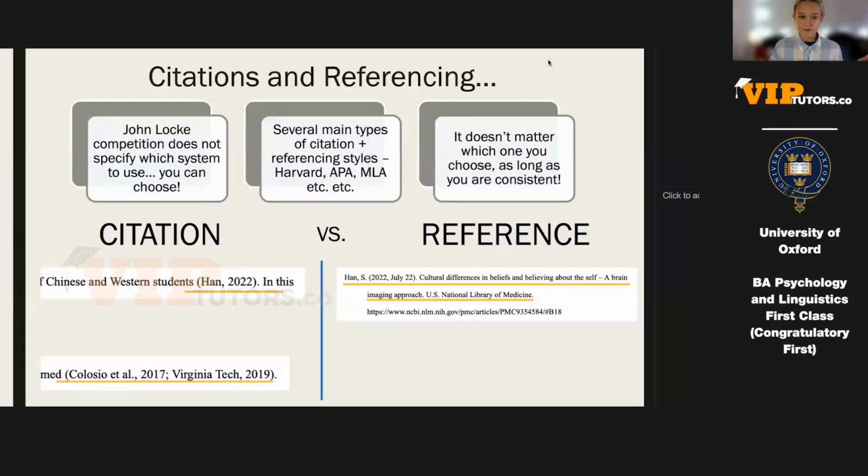So we've got citations and we've got referencing. Citations are the references to the article or the research paper and the author within the text, so within your whole essay. And this is an example of one. So it says the name and it says the date. And here's another example. It says the name et al. And the date.